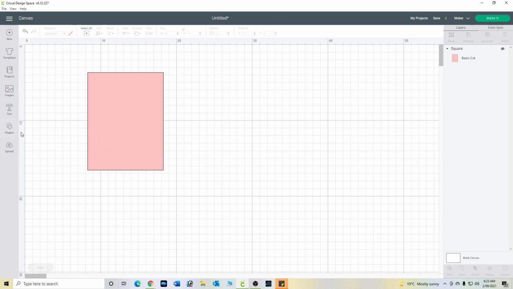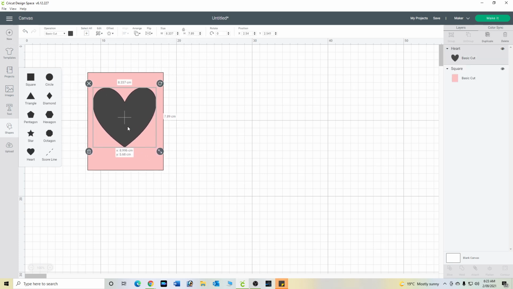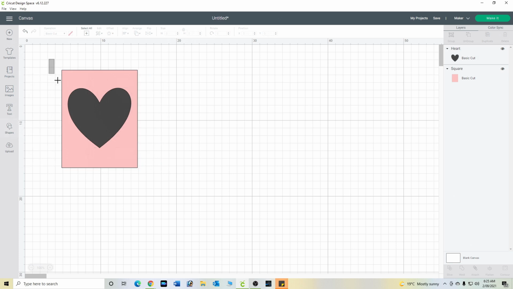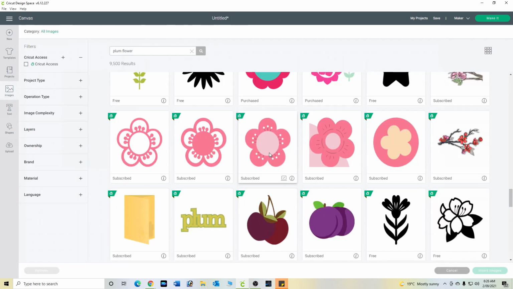The other thing I want to do is add a shape, and I want to die cut a heart shape out of the center here. To make it cut exactly what I want, just highlight both of the images and then come over to the bottom right of the screen and click on attach. You can always unattach it, but that's going to make 2 cuts now.